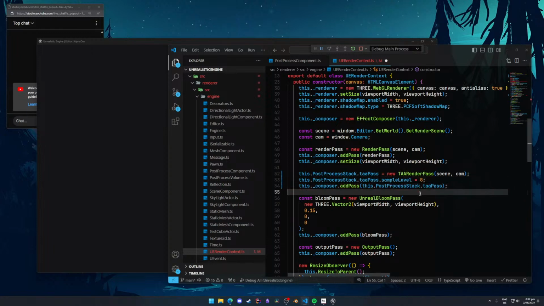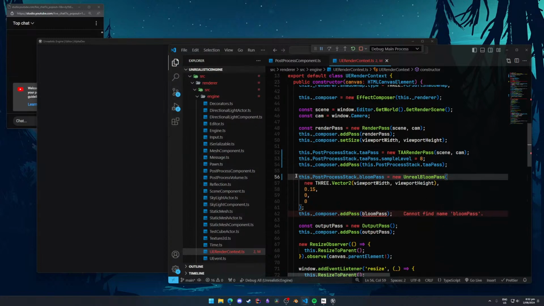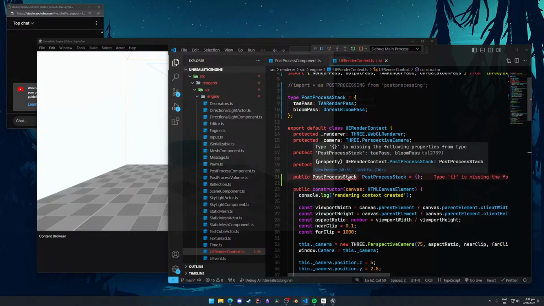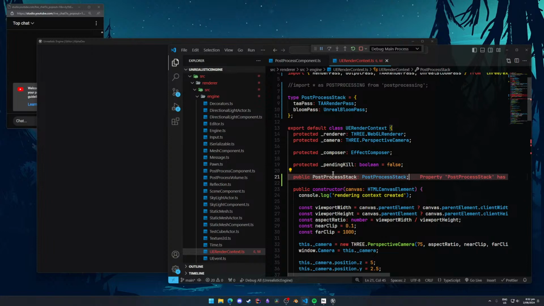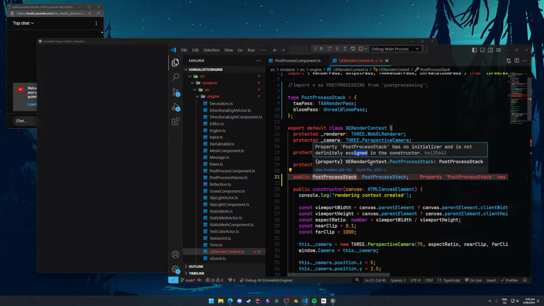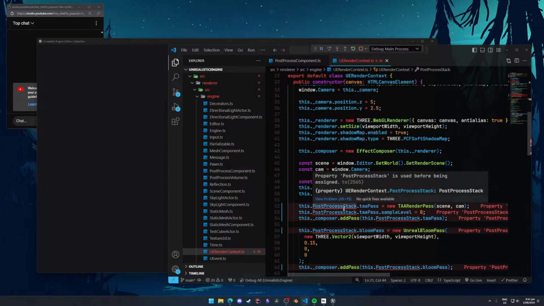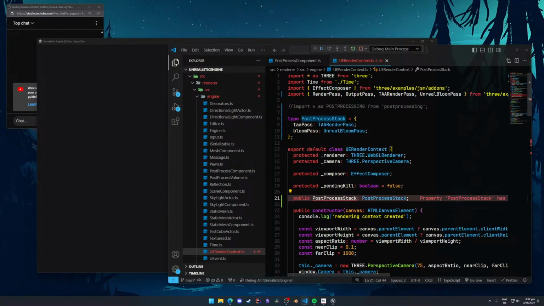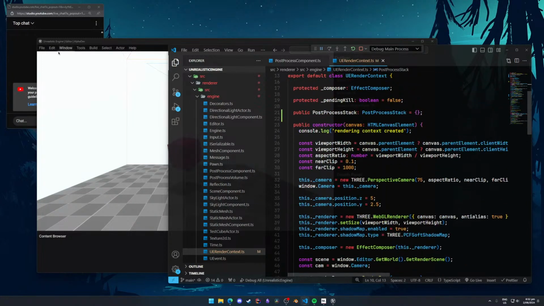Sample level. Okay, and then it'll be this dot post process stack dot bloom pass is that. Then we add the bloom pass, and then hopefully it stops yelling at me about this. No. Maybe if I don't initialize it. Shit. Okay. Damn. Okay. So I will have to make these optional for now. That's fine.